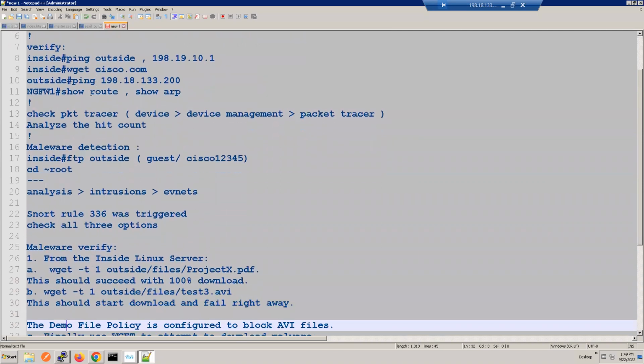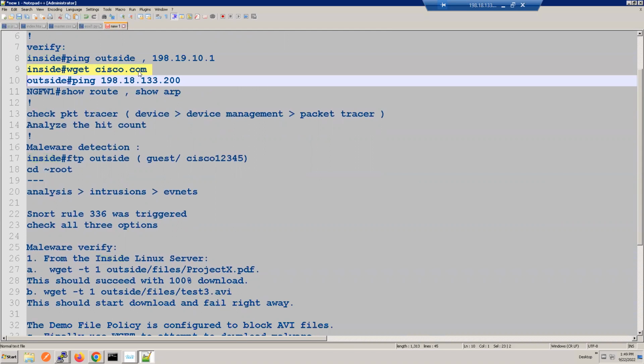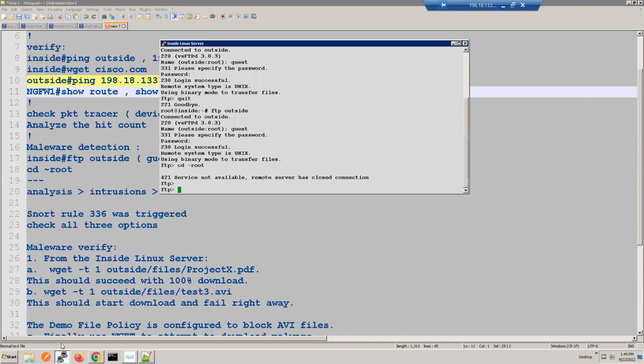I can log into the inside server. I can ping Cisco. I can try to reach cisco.com. From my outside, I can ping this inside IP. Then we can check show route, show ARP, this type of information. Basic things, right? So let's go to this Linux inside server.